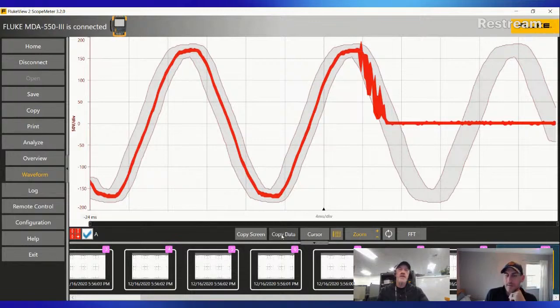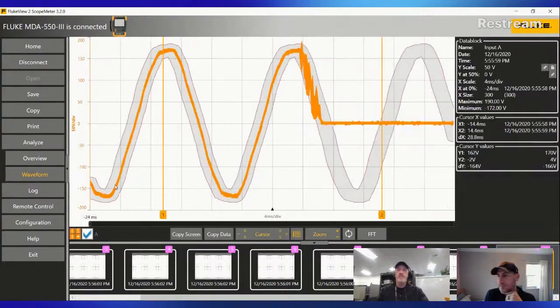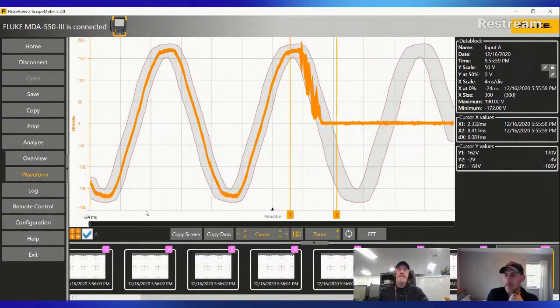And the same thing goes. You can copy the data, you can copy a picture, you can turn the cursors on. Same principle. And you can see it will be time and date stamped. So if you left it on for a day, you can get in here and see on the x-axis what the time and date stamp is during that event.